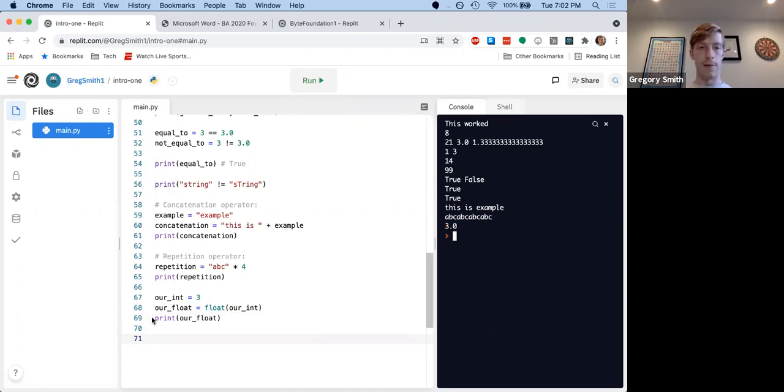So as we see now from line 69, we get float 3.0. So this has actually been converted and changed types from 3 to 3.0, from integer to float. This is a little less useful, because Python treats them pretty much the same anyway.